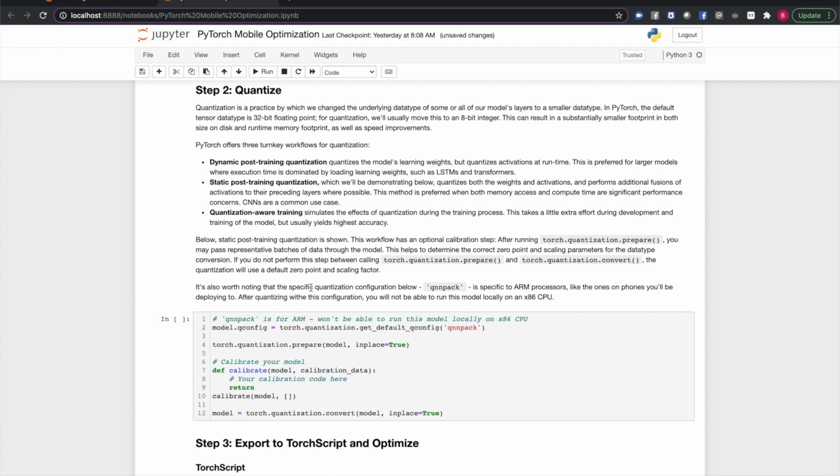Dynamic post-training quantization quantizes the model's weights ahead of time, but handles quantization of activations dynamically at runtime. Static post-training quantization quantizes both the weights and activations ahead of time. Quantization-aware training simulates the effects of quantization during training for added accuracy. These three quantization methods have trade-offs associated with them, which are discussed fully in the quantization documentation at pytorch.org. Here, we'll demonstrate static post-training quantization.